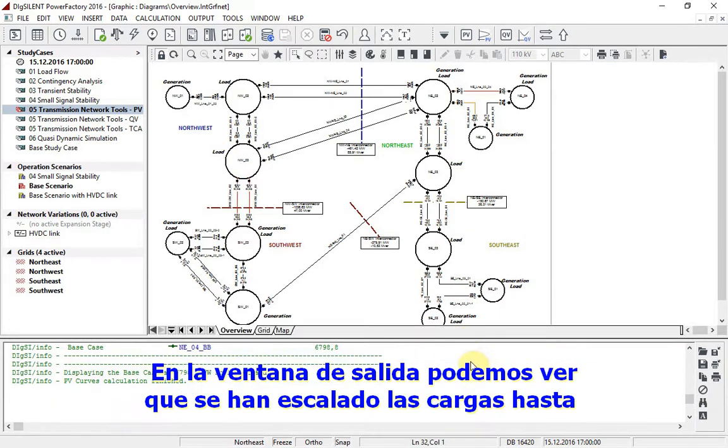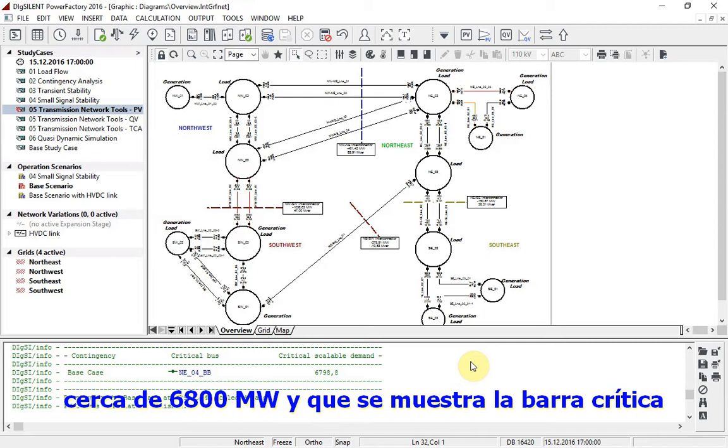In the output window we can see that the loads have been scaled to about 6,800 megawatts, and the critical busbar is shown.